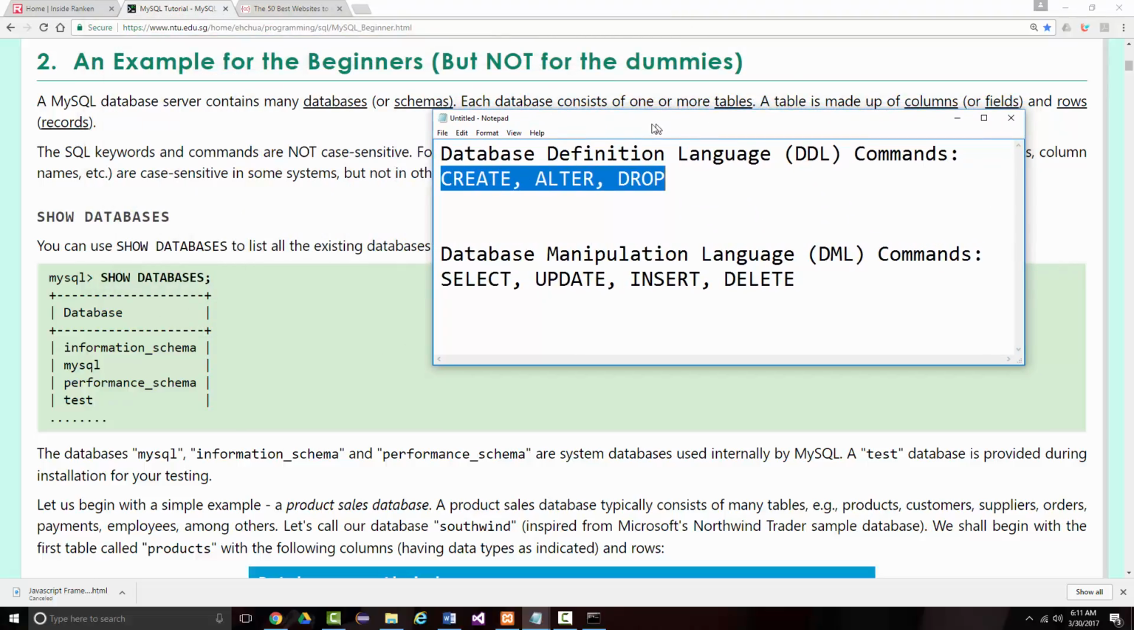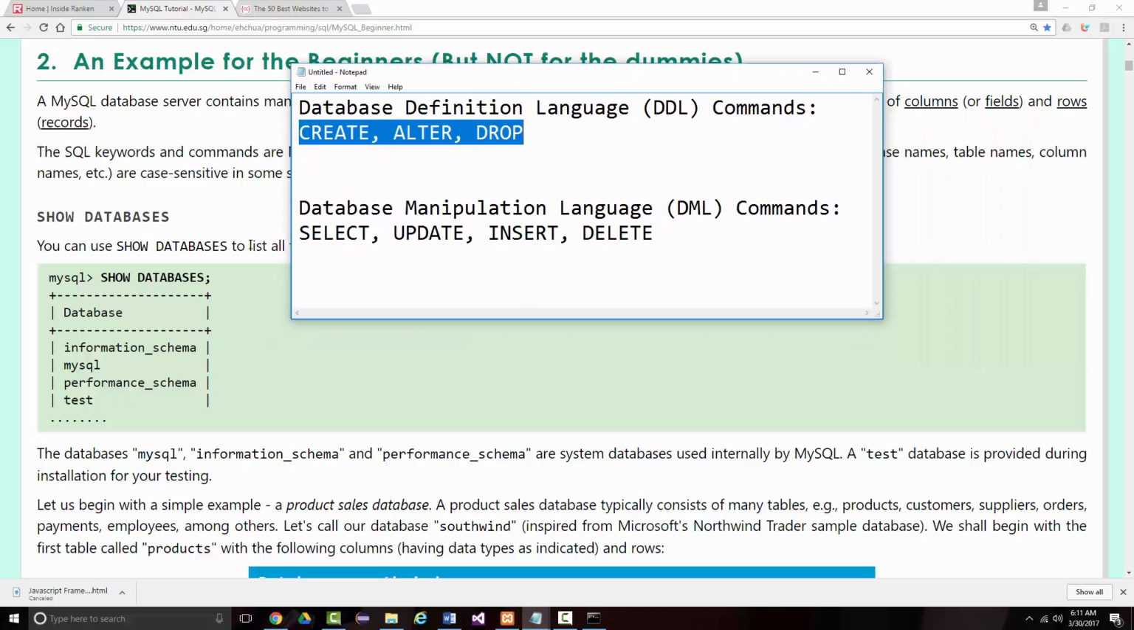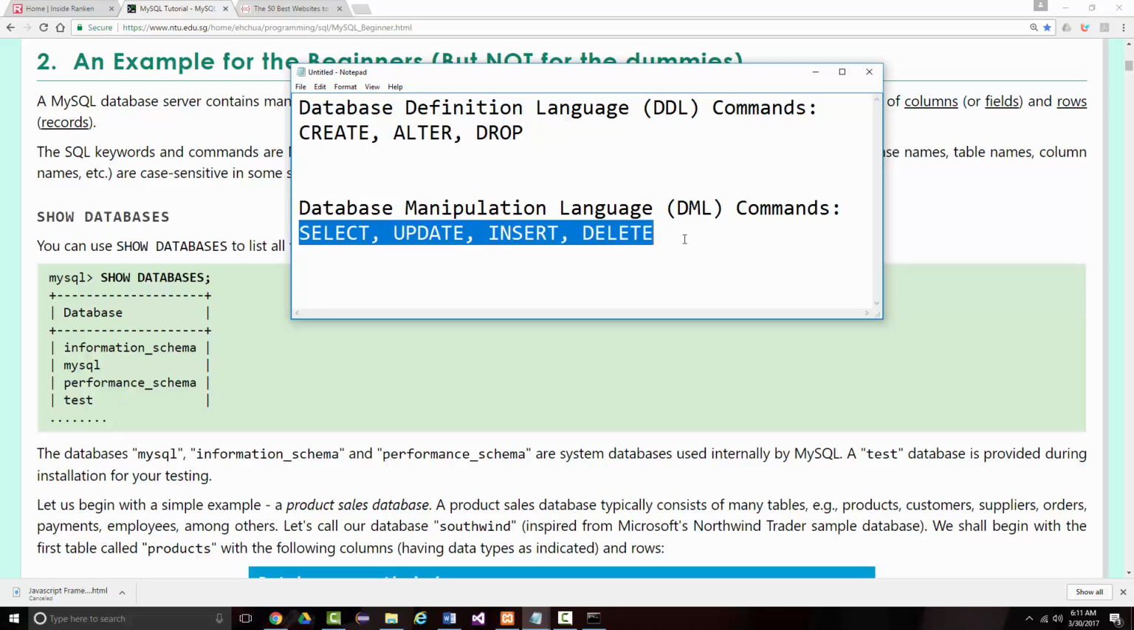So for instance, when I want to use create, I have to say what I'm creating. So I have to say create table, or create database, or create view. If I want to alter something, I have to say alter database, or alter table, or alter view. If I want to get rid of something, I have to say drop database, drop table, or drop view. But when I'm working with the data, I use select, update, insert, and delete.